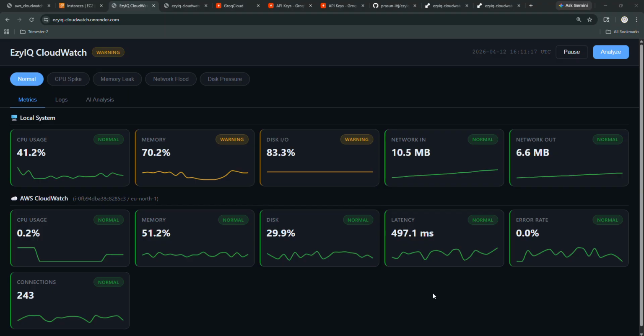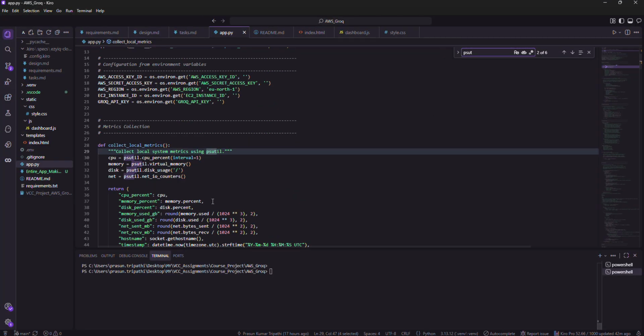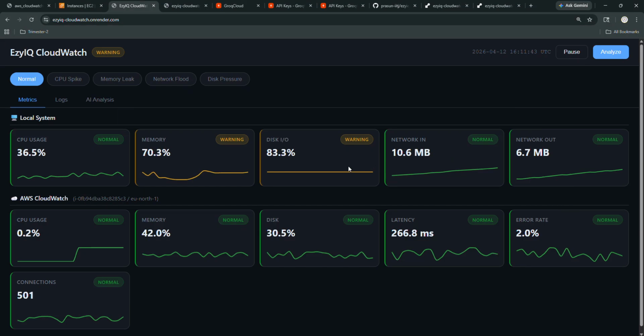So before moving ahead, let me show you the directory structure. This is the entire directory structure of our project: CSS, style.css, JS, dashboard.js, templates, index.html, app.py. This is the main file. Before moving ahead, as I told you, we are using custom LPU hardware that makes the inference extremely fast here. So it's not anything simulated or fake.